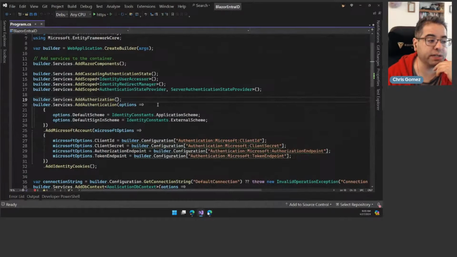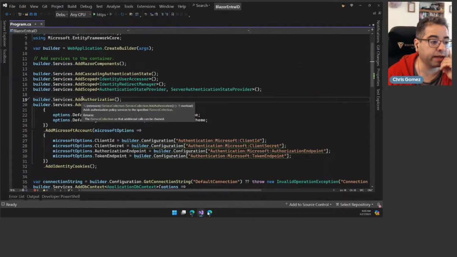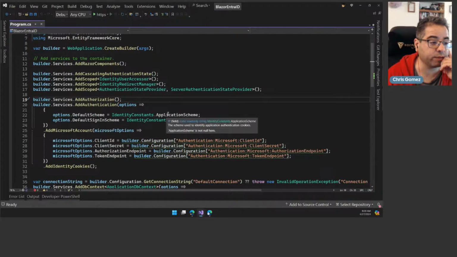They do not put a default scheme here. And you may wonder, well, I don't understand. That's because the default scheme here is basically this default scheme right here, right? This right there.